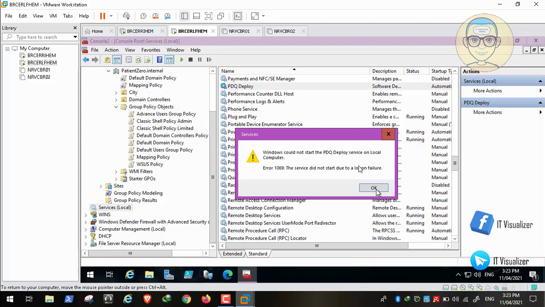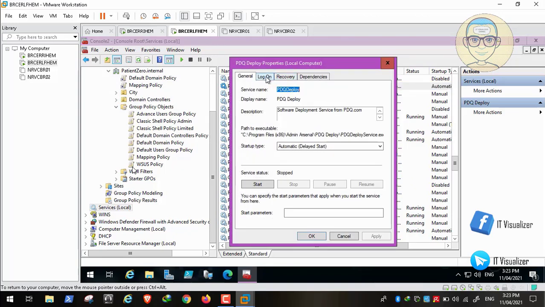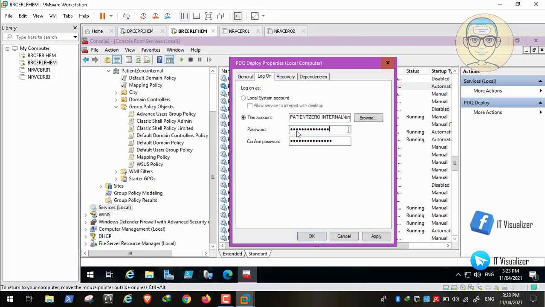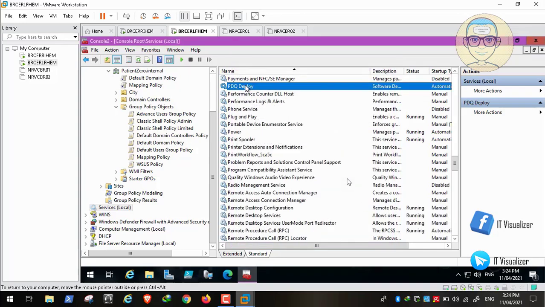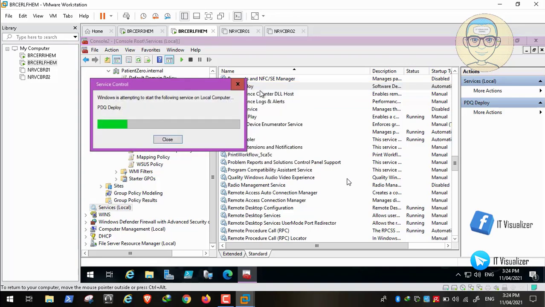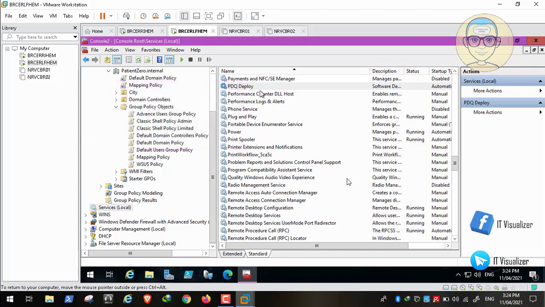If my username and password are not correct, this service will not run and the PDQ software will not work. So we need to check the username and password that I have provided for this service. What we will do is open the service and go to the login tab, and here are the account and the password. So I will retype the password, confirm it for the second time, and tell it apply and okay. Then it tells me that this username is granted the right to run the PDQ service. So now we will start the service, and we will see it will run correctly.